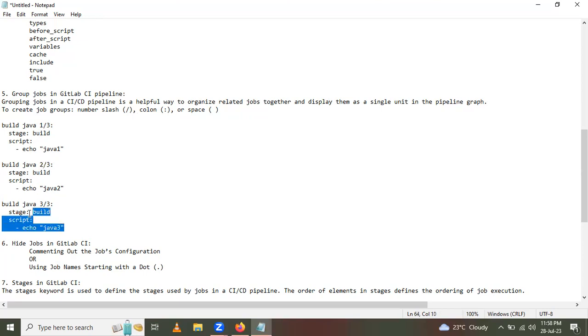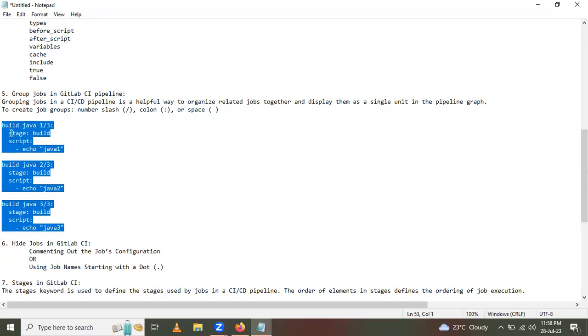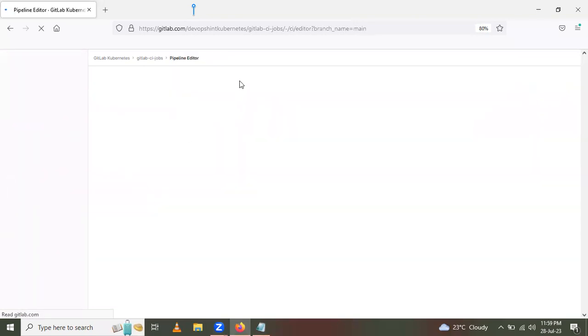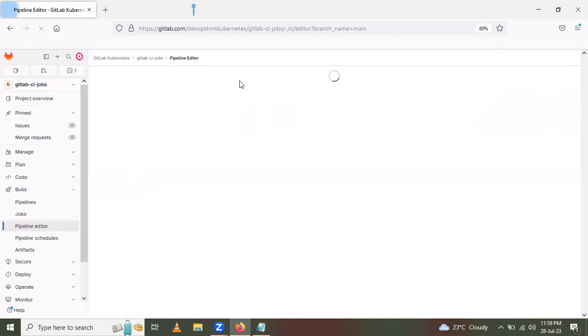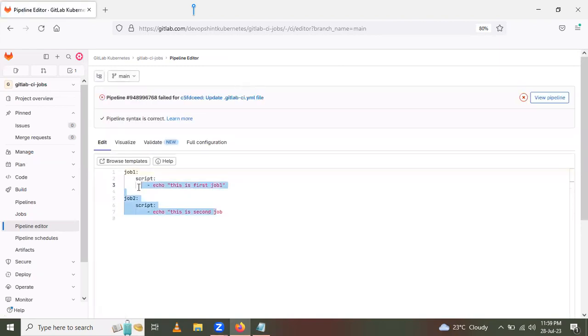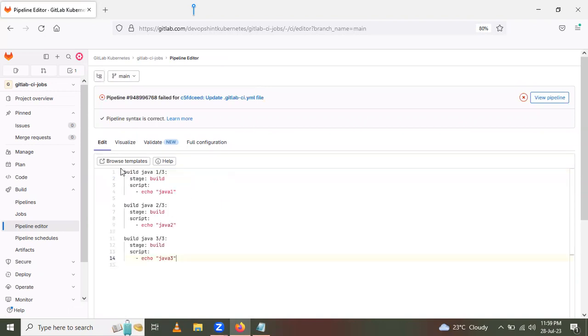So let's see. Let me copy this and paste it in our pipeline editor, and copy these jobs. Okay, so here I will remove the stage here.